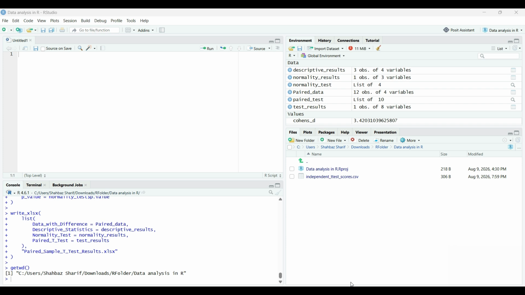So statistical significance alone is not enough. We should also report each group's sample size, mean and standard deviation, the mean difference, confidence interval, p-value, degrees of freedom, and effect size such as Cohen's d.